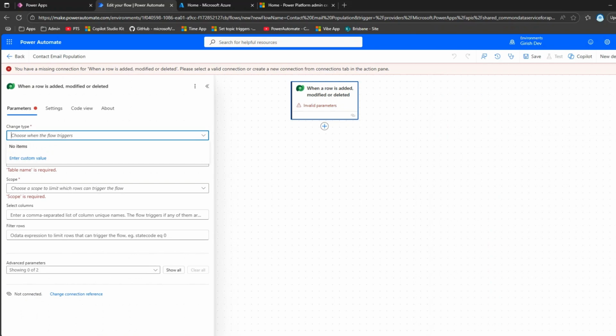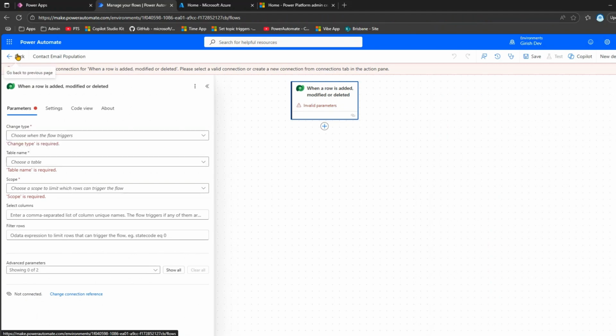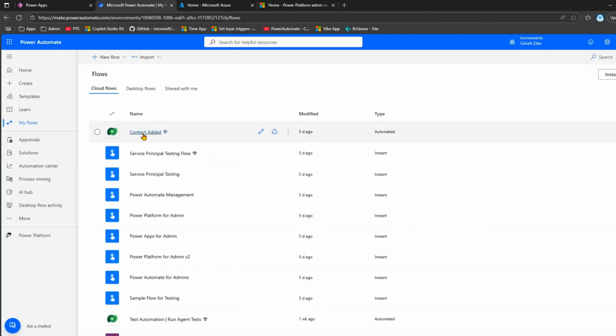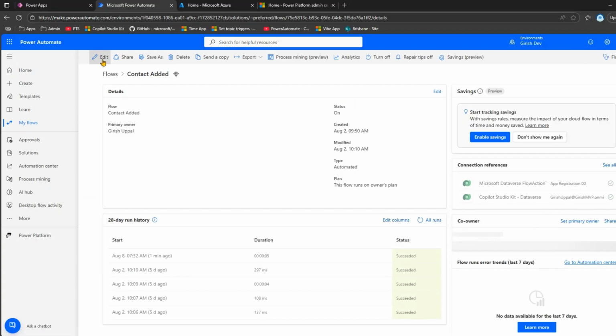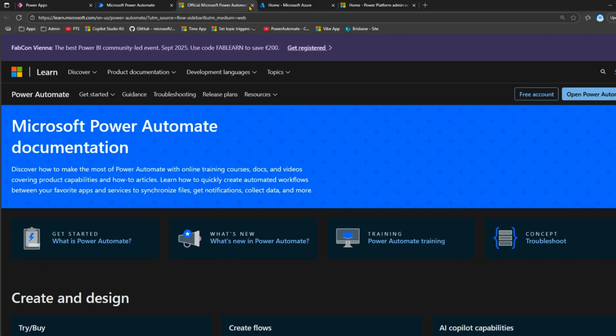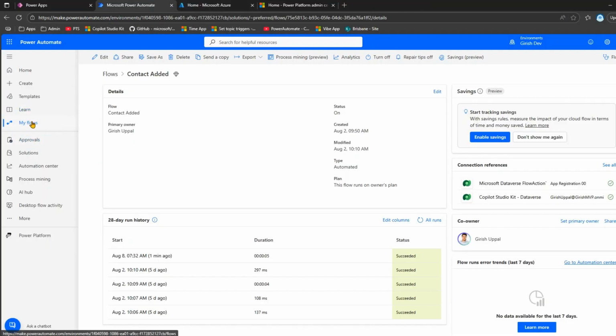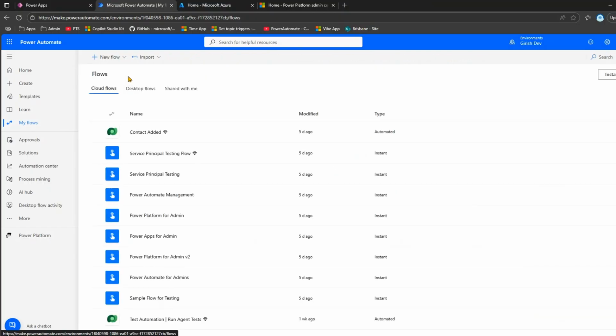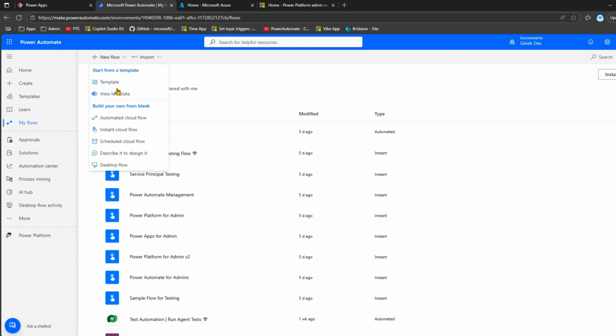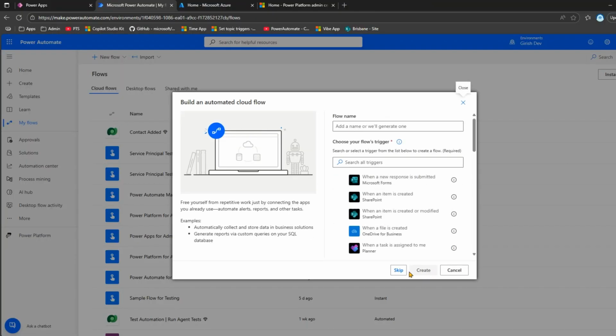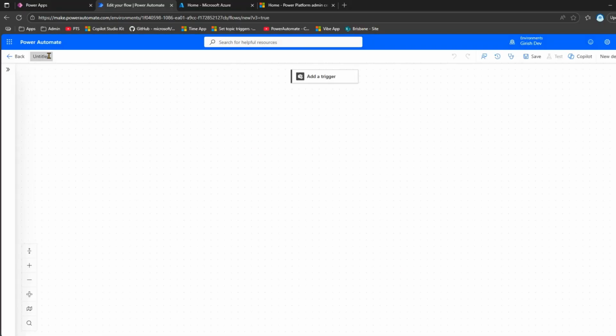Sometimes if you don't get this option, it's better to go back and create your flow. So I'll just go ahead, click on contact, add it. Oh no, I think it's not the one. So let me go back and click on my flows, new flow, automated cloud flow. Let me skip this and let me edit it, and I'll call it contact email population.